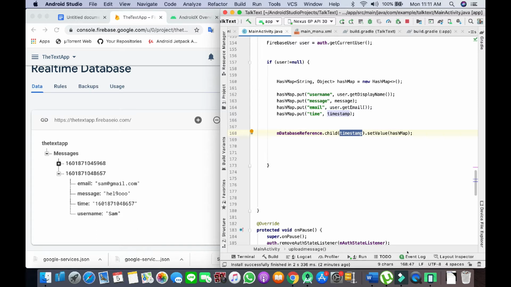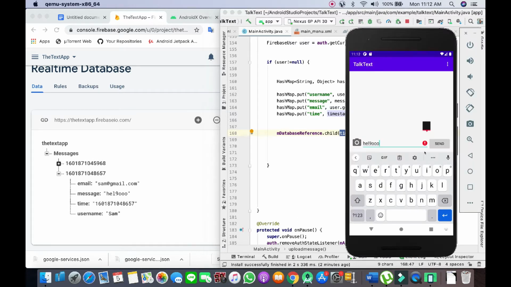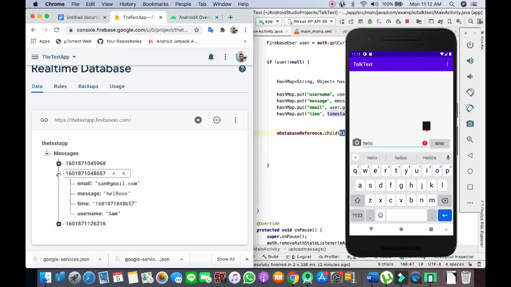Yeah, hello S, got it. Let's try one more time. Okay, it's added here. Yeah, we can see this. So let's just keep on working on this app.